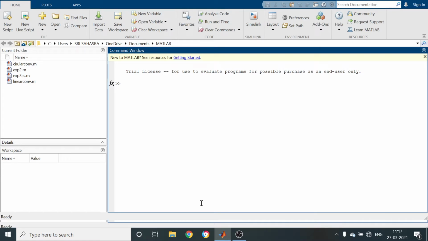As soon as you double click on MATLAB software, you are going to get a 3 window screen. The first one is current folder, the second one is command window, the third one is workspace. Current folder is the folder where you are going to save the program in documents in MATLAB. When you save the programs in MATLAB, the saved programs will appear here. The second thing is workspace.